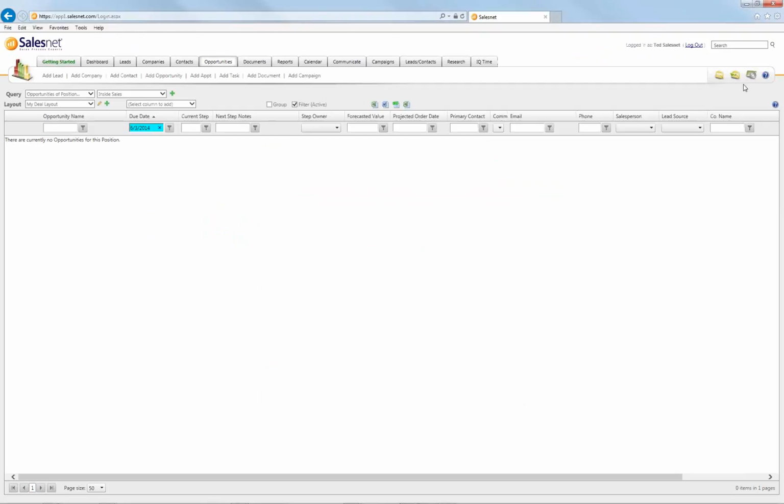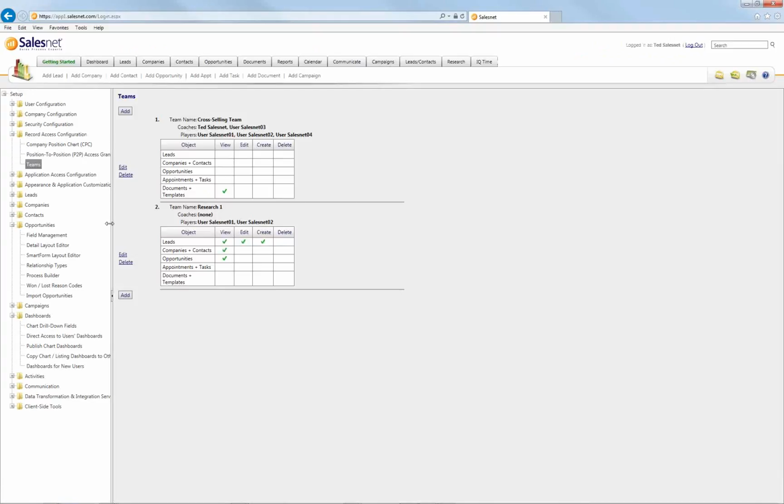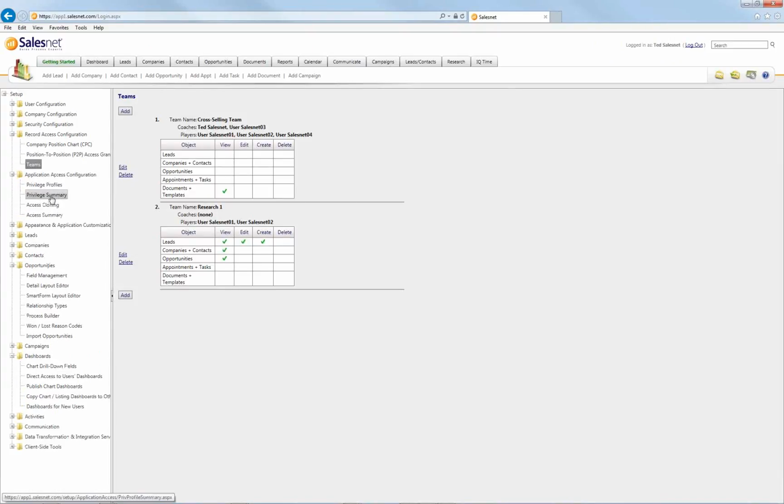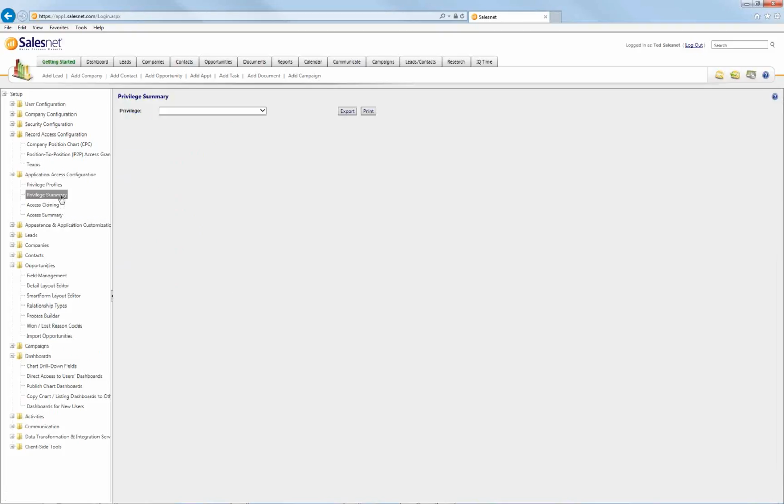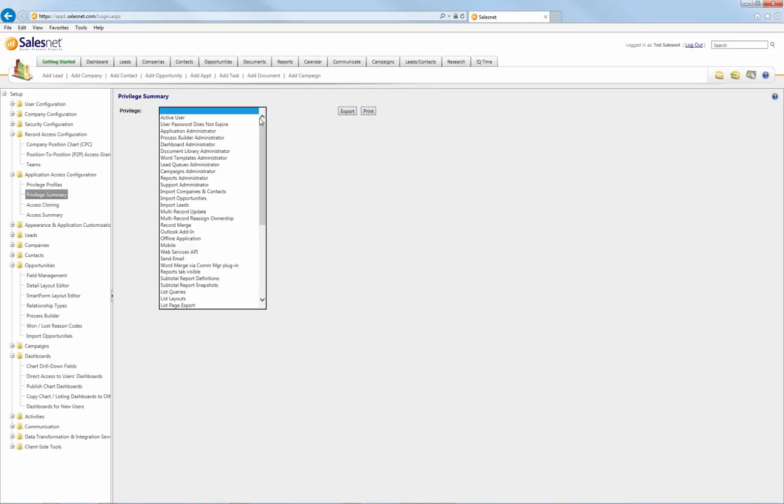We don't have slides to talk about the other 3 menus in that area, but I'm just going to quickly review them to make sure you guys know that they're there. Privilege profile, that's what we just looked at, the ability to set up those individual records. And then we have privilege summary. This is a very nice way to look across the board and see who has access to what functionality.